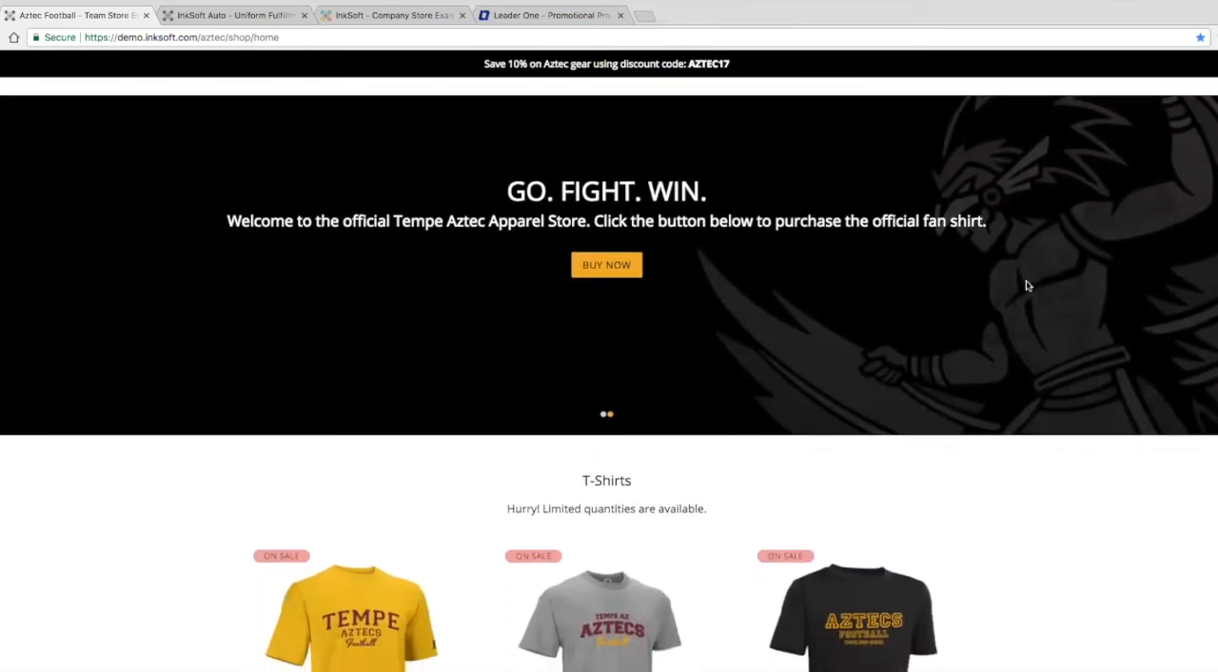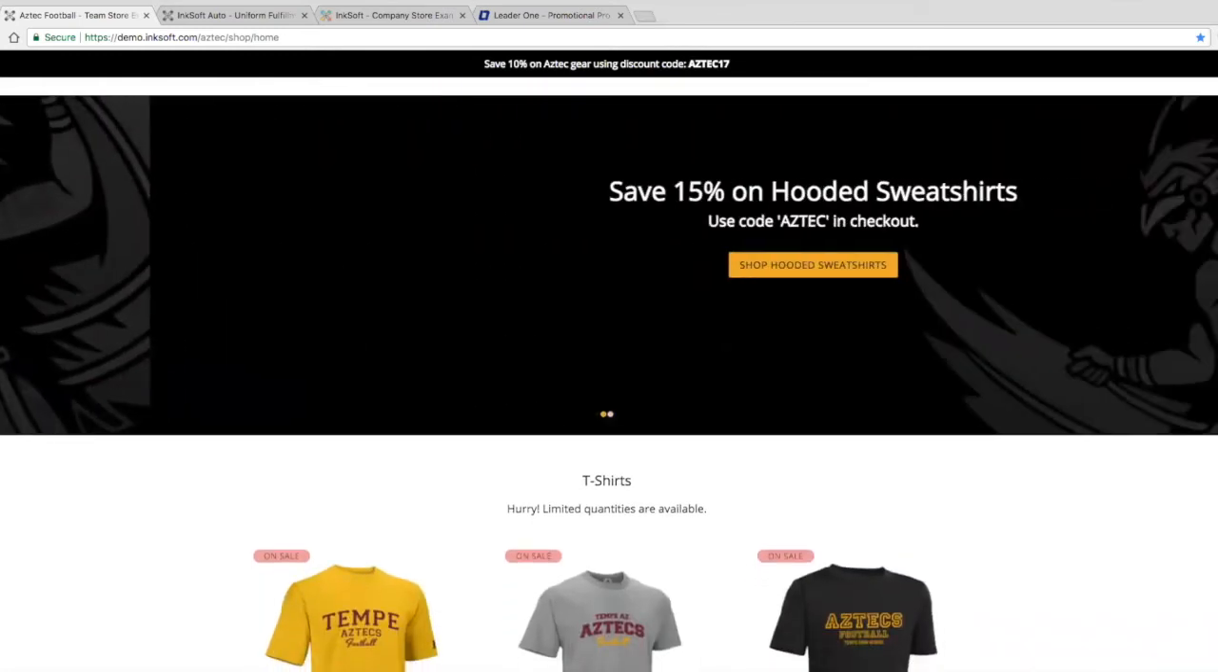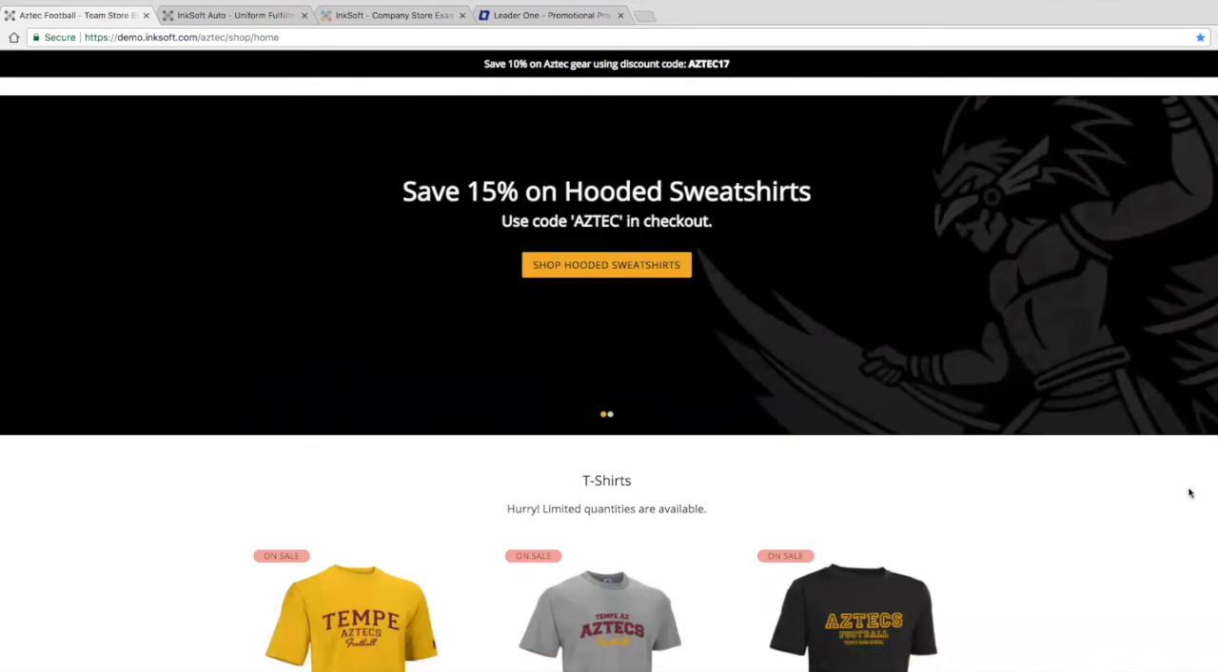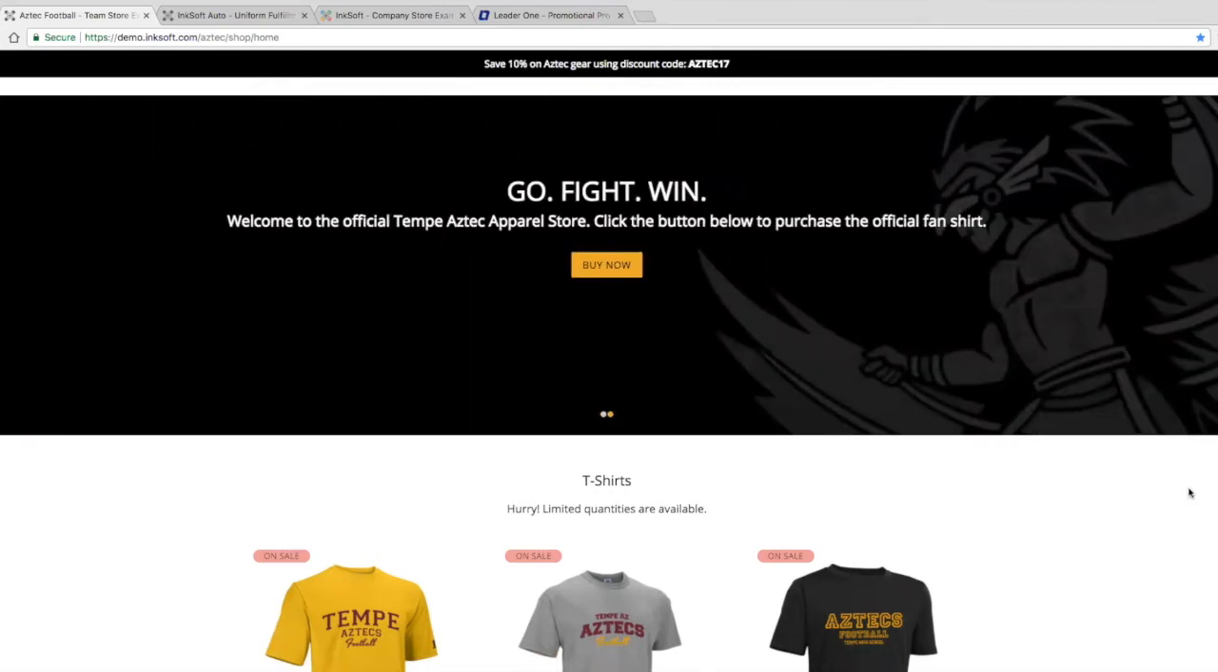Now, as I continue to scroll down, you'll notice something that is called the slideshow component. This is a great way to put in visual messaging along with actual text messaging, so you can describe a specific product. Hey, all t-shirts on sale, click here to shop t-shirts. So great way to put in promotional messaging, call to action, draw attention to a specific product.